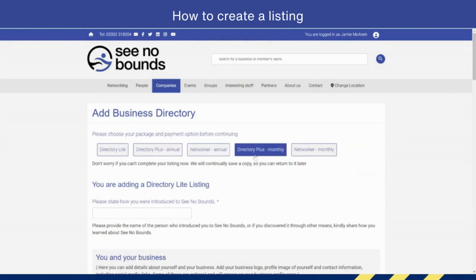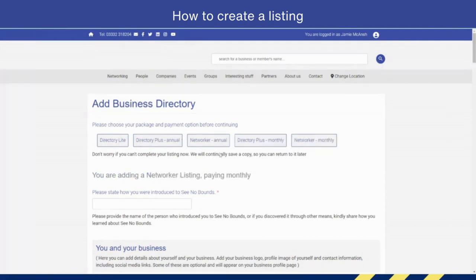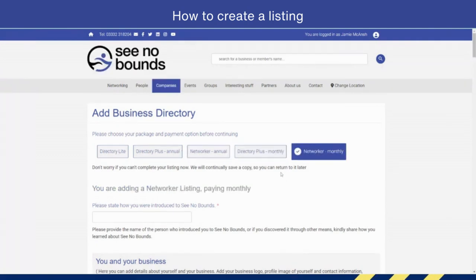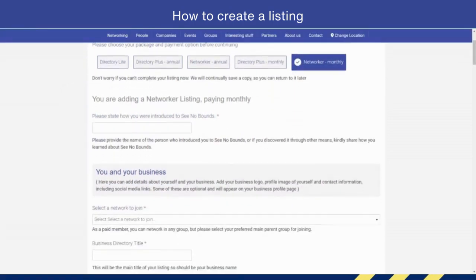Now, above the form, you'll have the option you are choosing to select. For this occasion, it really doesn't matter. I'm going to select Network and Monthly. But it depends what you want to choose. If you want to know more about the pricing, please go over to the View Pricings video or go over to the Pricings page, and that will be able to take you through what you get for your listing.